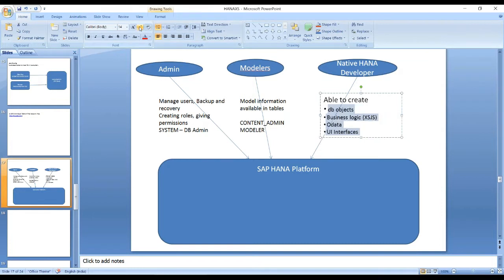Now, to perform its job, it also needs a certain role, right? Everybody needs a certain role to perform their job in the company.